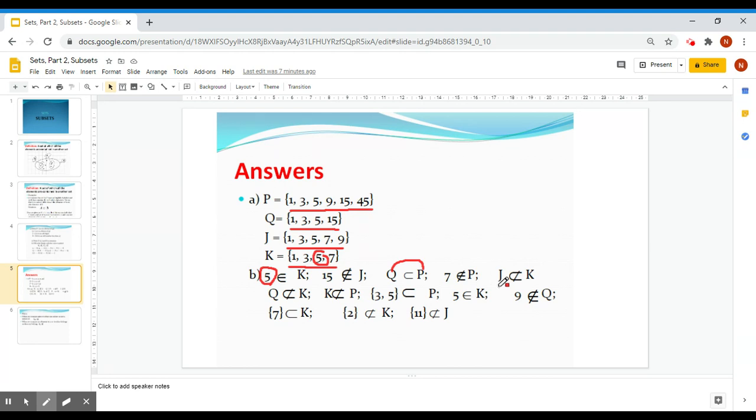J, here we are comparing a set to another set. We have 7 is not in K, so we say J is not a subset of K. We are comparing J and K, excuse me. And Q is not a subset of K, since Q has 15 and K doesn't have 15.